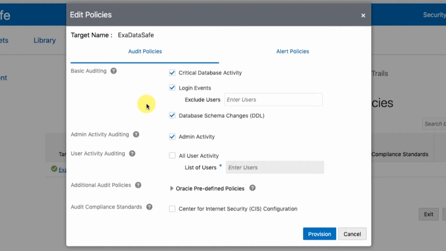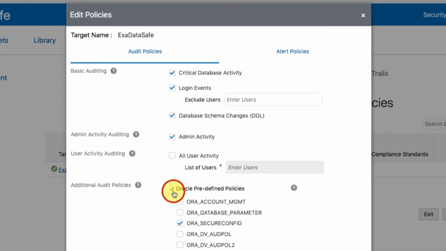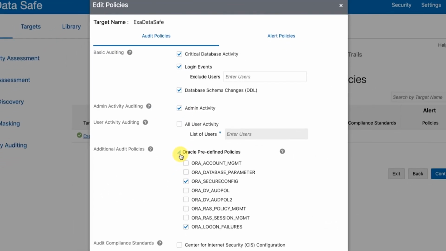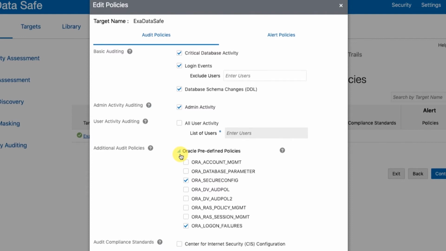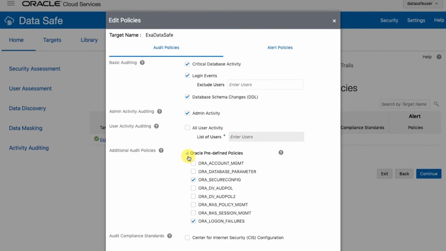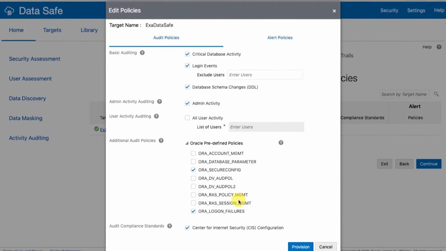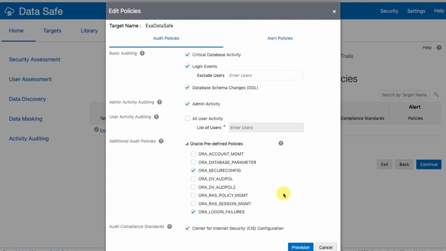Expand Oracle predefined policies. This list shows you the Oracle predefined audit policies already provisioned on your database. Notice that the checkbox for Center for Internet Security configuration is not selected. By default, this policy is not provisioned for your XSCS target. Click the checkbox for CIS. Leave this dialog box open because you return to it in a later step.